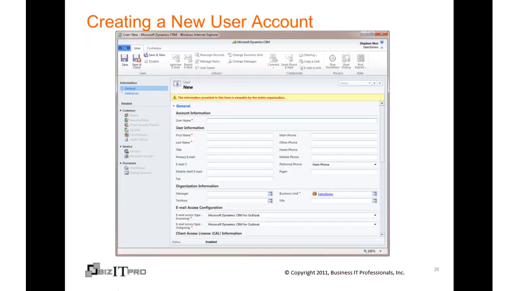Creating a new user account. This is an example of the empty user form as we go to create a new account. So let's do that now.